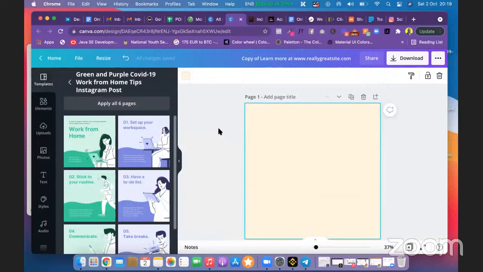But I want to show you something that Canva can help you with in case you don't even know how to do color combinations. And even if you are not really good with colors like me, this particular template on Canva can help you.